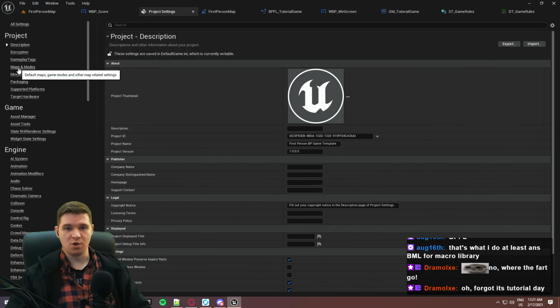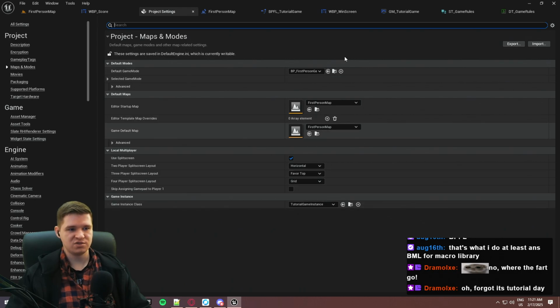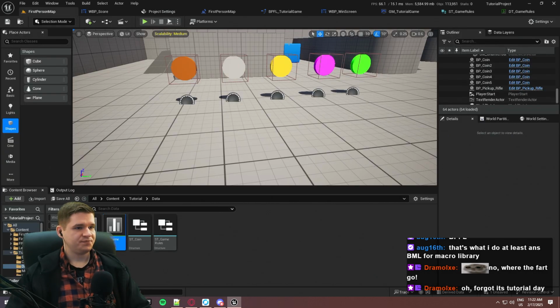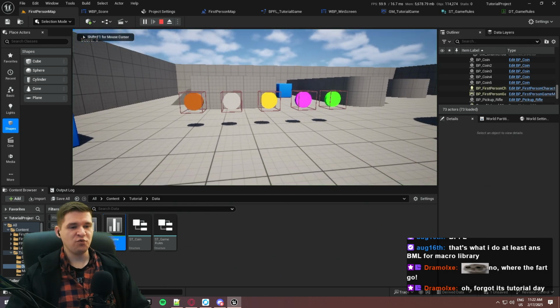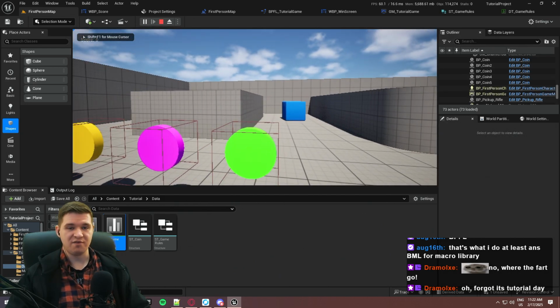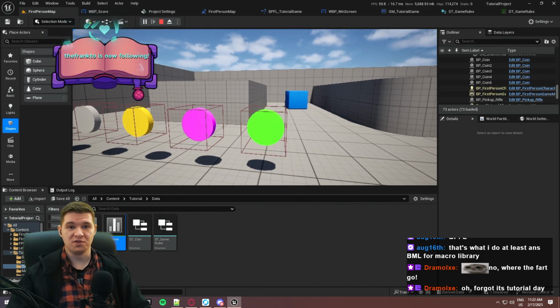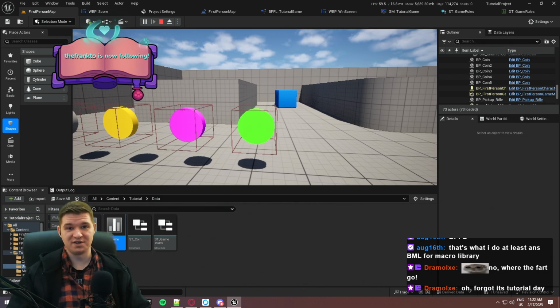So in maps and modes again, where we set the game instance, let's set the game mode equal to GM tutorial game. Now if we press play, everything looks the same, but we do have that game mode in the game, and we won't have that failing logic there that was trying to grab the game mode but couldn't find it.